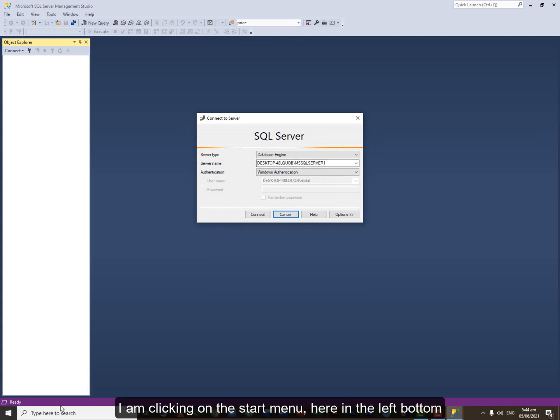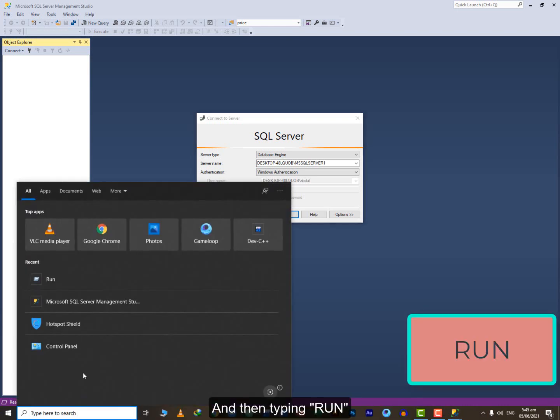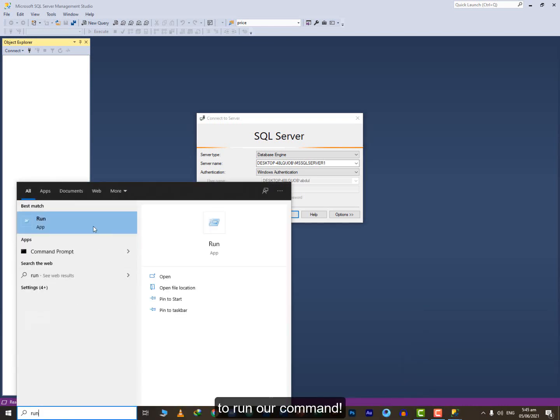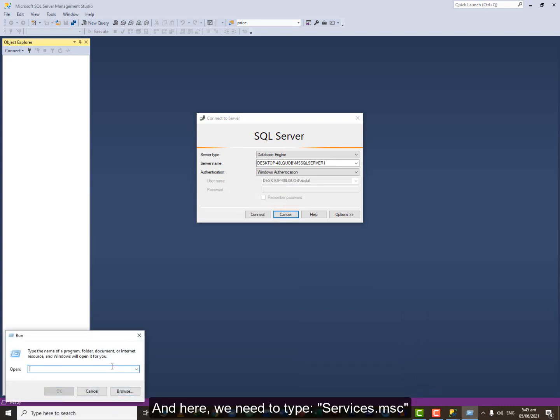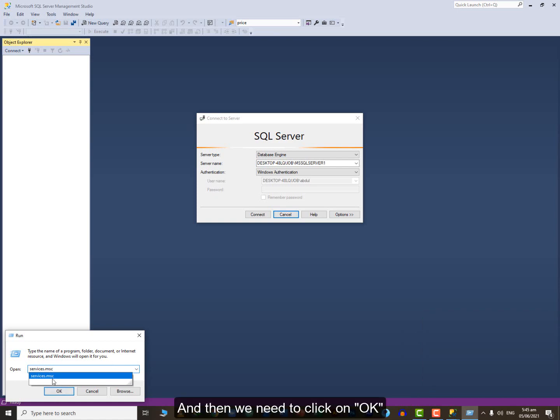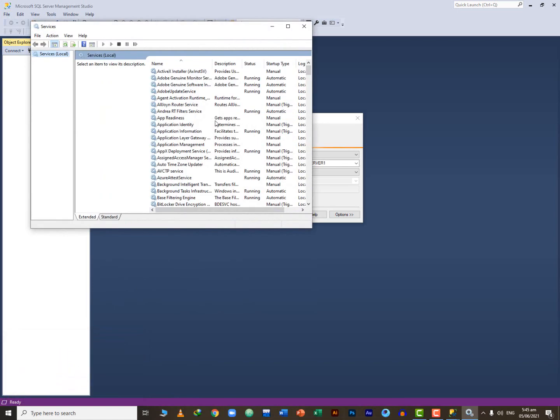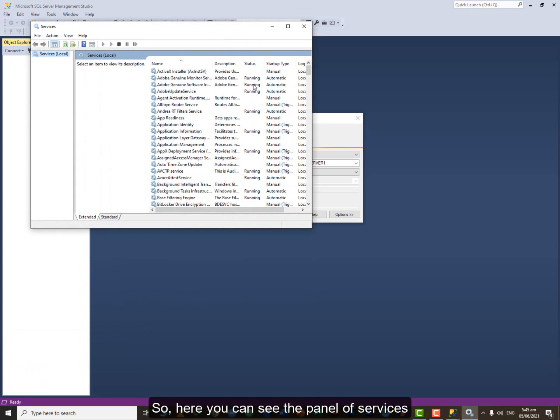I'm clicking on the start menu here in the left bottom, and then typing run to run our command, and here we need to type services.msc, and then we need to click on OK. So here you can see the panel of services.